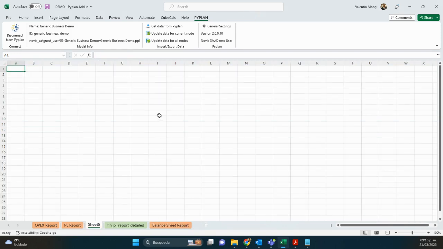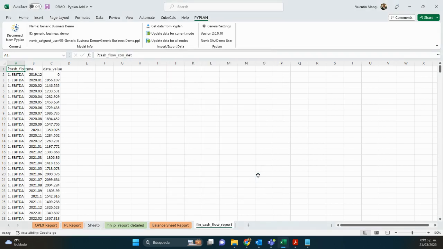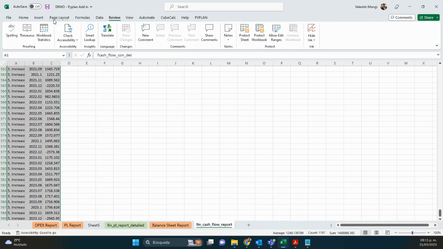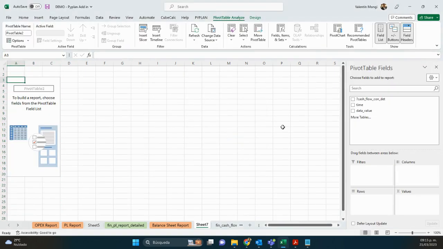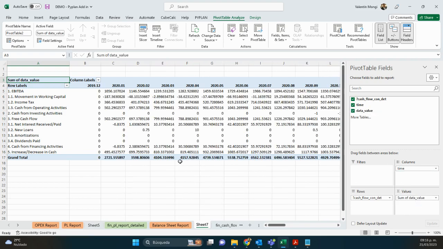So what happens next if we want to create a new report? Let's talk about, for example, the cash flow report. The step is to get data from Pyplan, type the ID of the report in Pyplan that contains cash flow information, choose it, and in a matter of seconds, now we have a new sheet with the ID that relates the information between Pyplan and the Excel file, and with this type of information, we can easily create a pivot table to view all the information contained in the cash flow report easily and conveniently.